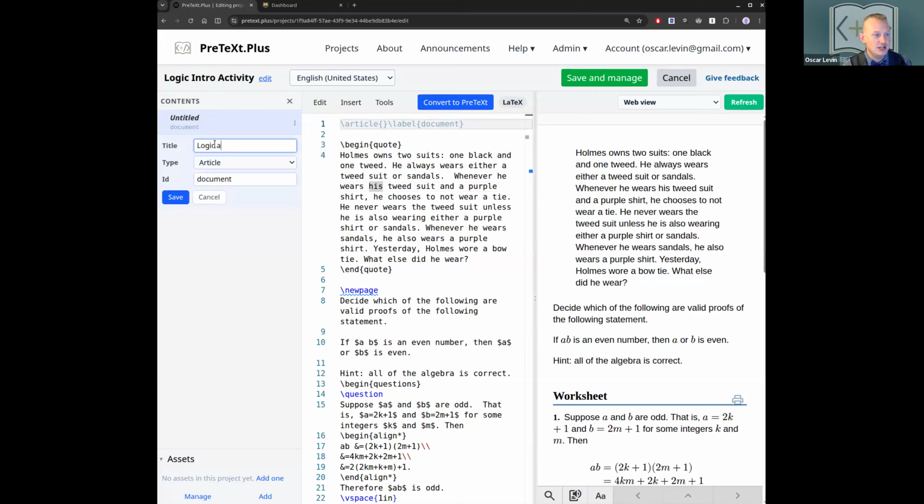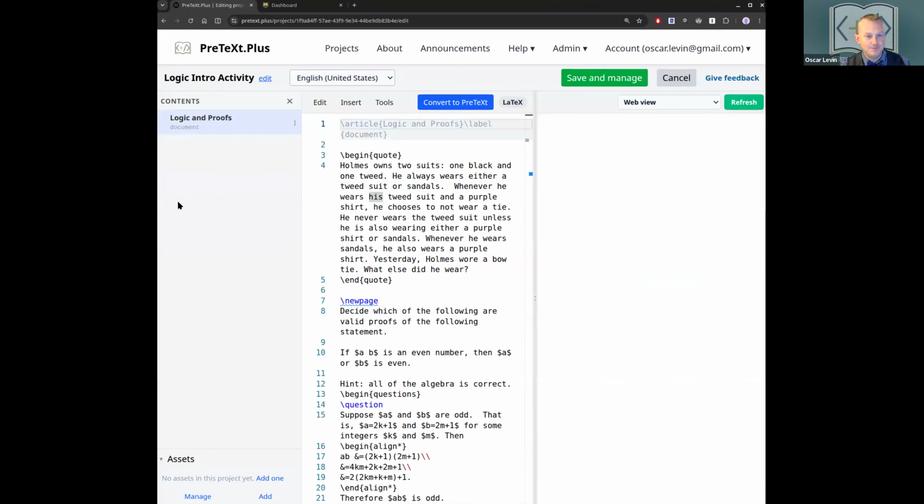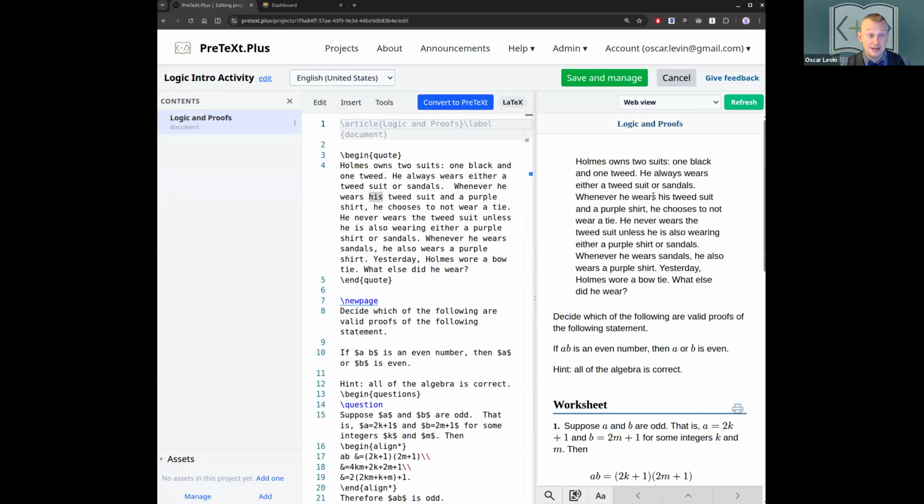And the title was Logic and Proofs, and it's an article. So it's good. Oh, that's looking a little better already. Excellent. Okay, I have this quote, and the quote was respected, and you can see it's indented. Maybe I just leave that the way it is.